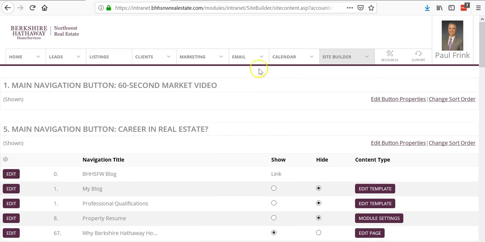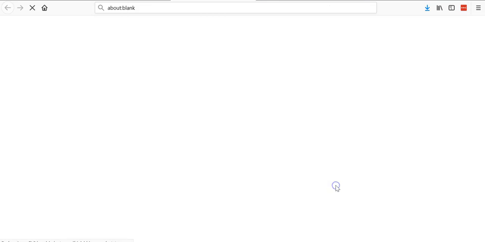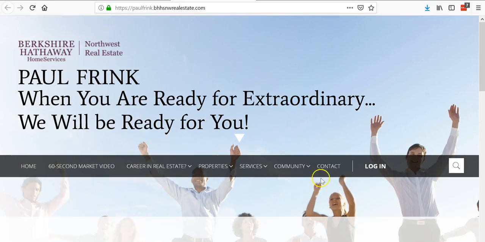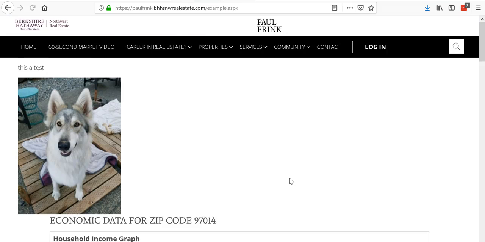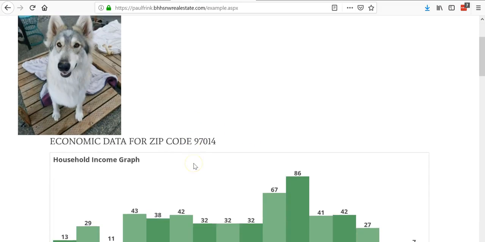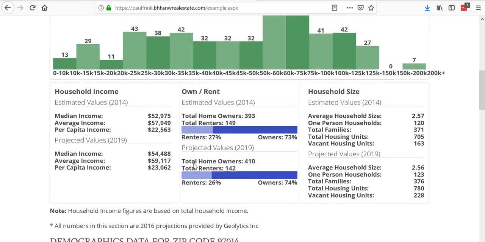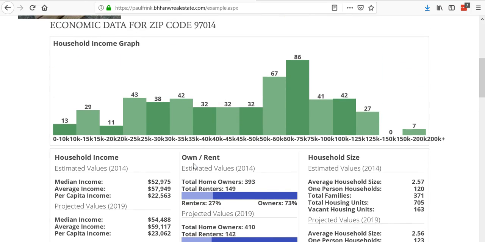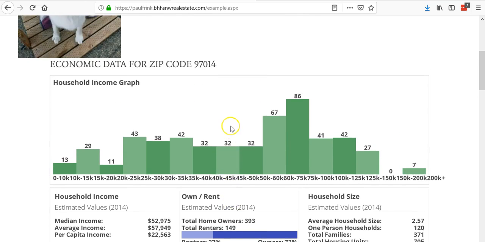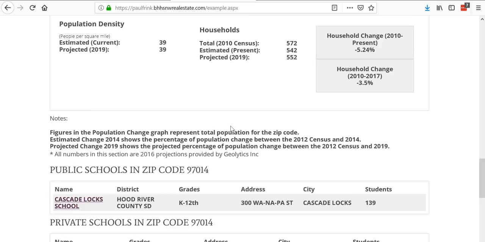Alright. Now if I view my website, you can see under the Communities, here's examples. If I click on it, there's the content, and then everything under that is what's going on. So all the data for that particular neighborhood.